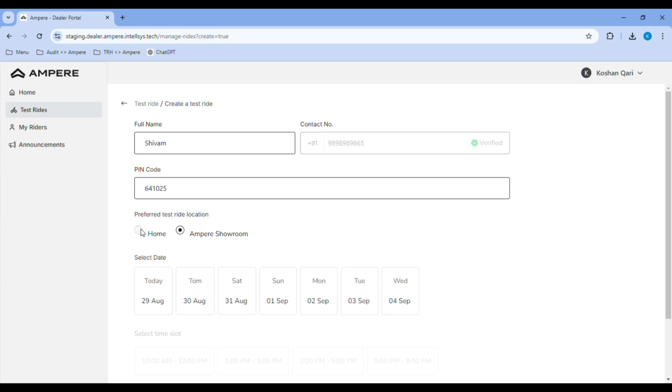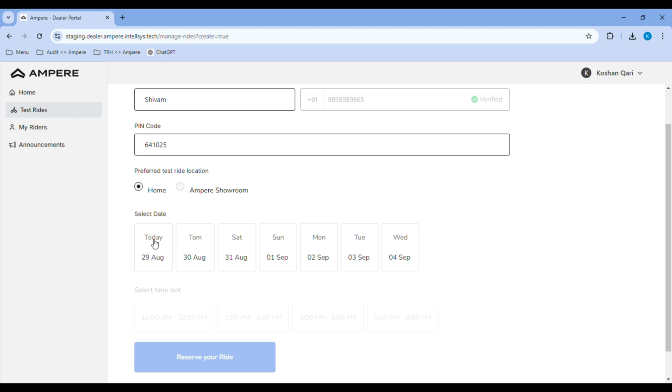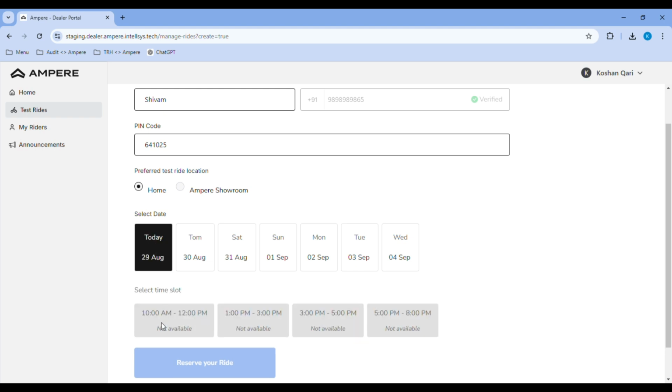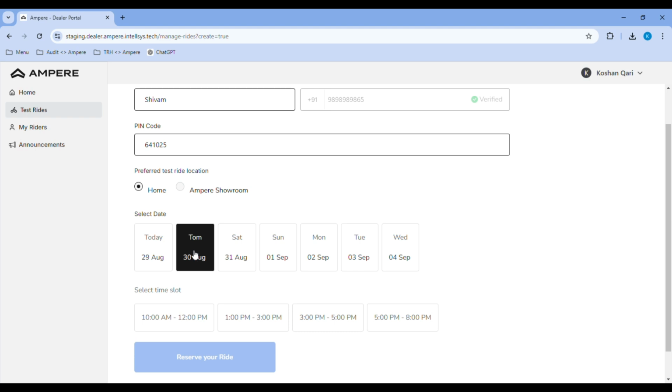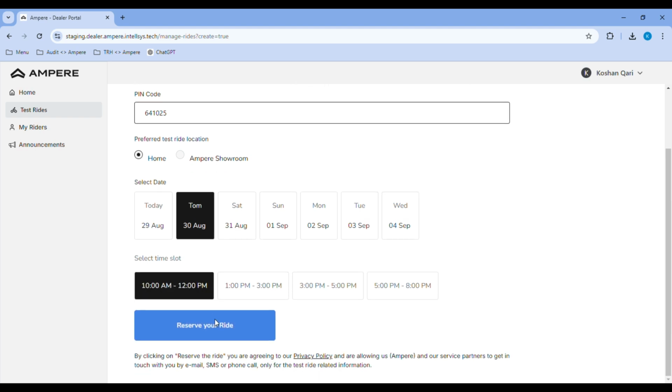If I select for the home, you can see that I can select any of the dates. If I select today, all the time slots are not available because we give enough time to the dealer to assign a rider to any of the test rides. So for tomorrow, I can have this time slot for my customer, right? And finally, you can reserve your ride.